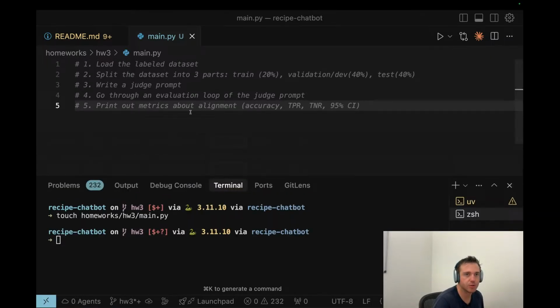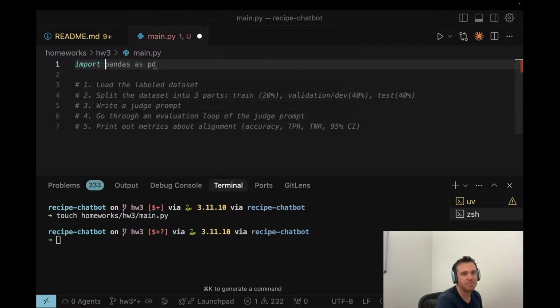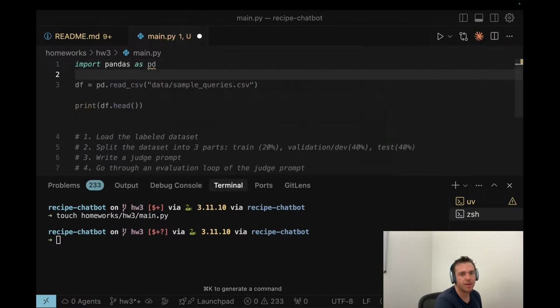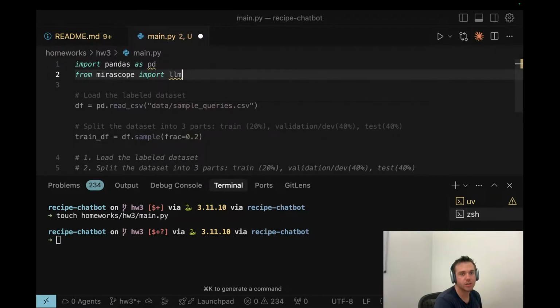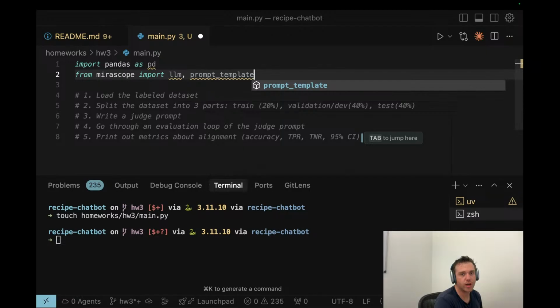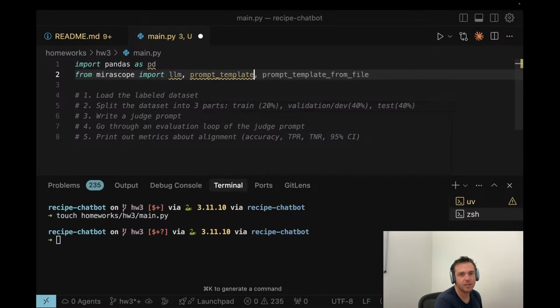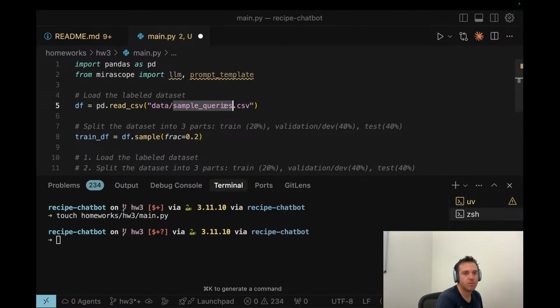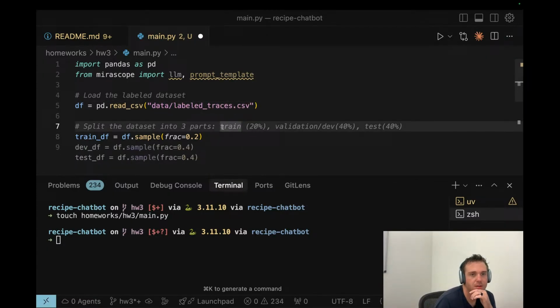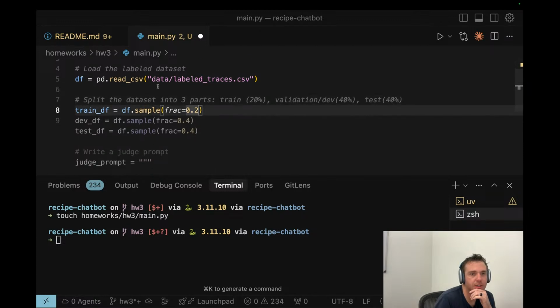So let's go ahead and start doing this. The data set is in a CSV file, so I'm just going to use pandas to load that. And I know that I'm going to end up using Mirascope for defining the function. So I'm really just going to start out by adding this in because I know I'm going to use those. And so we want to pull in the labeled traces.